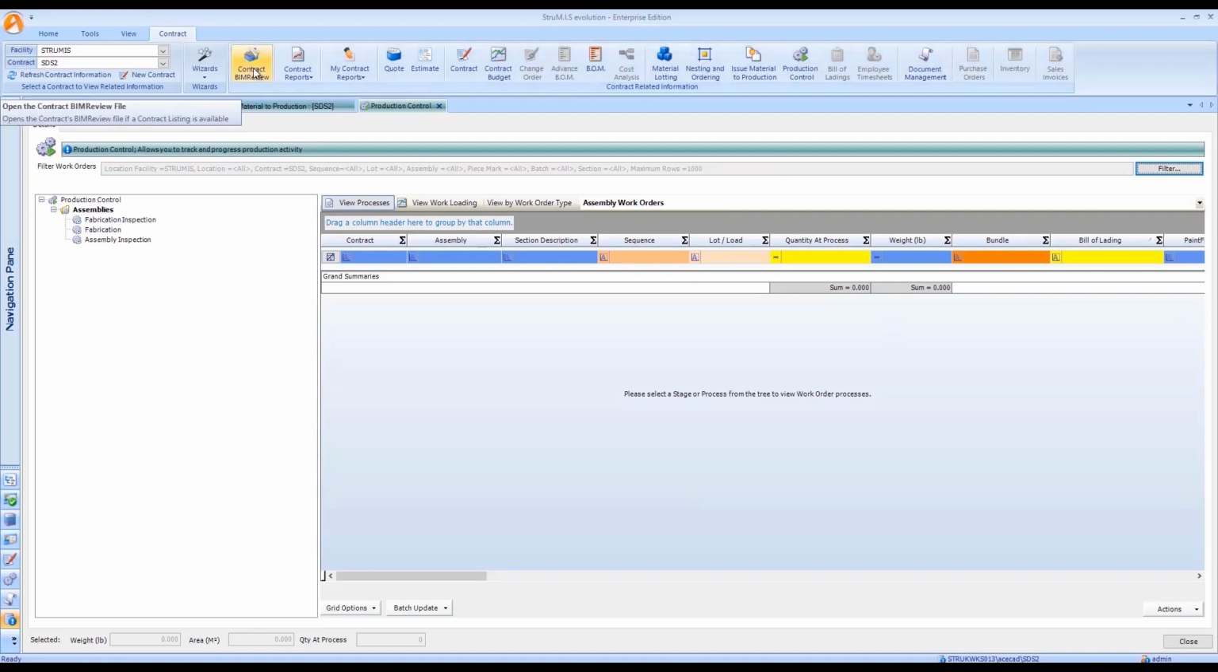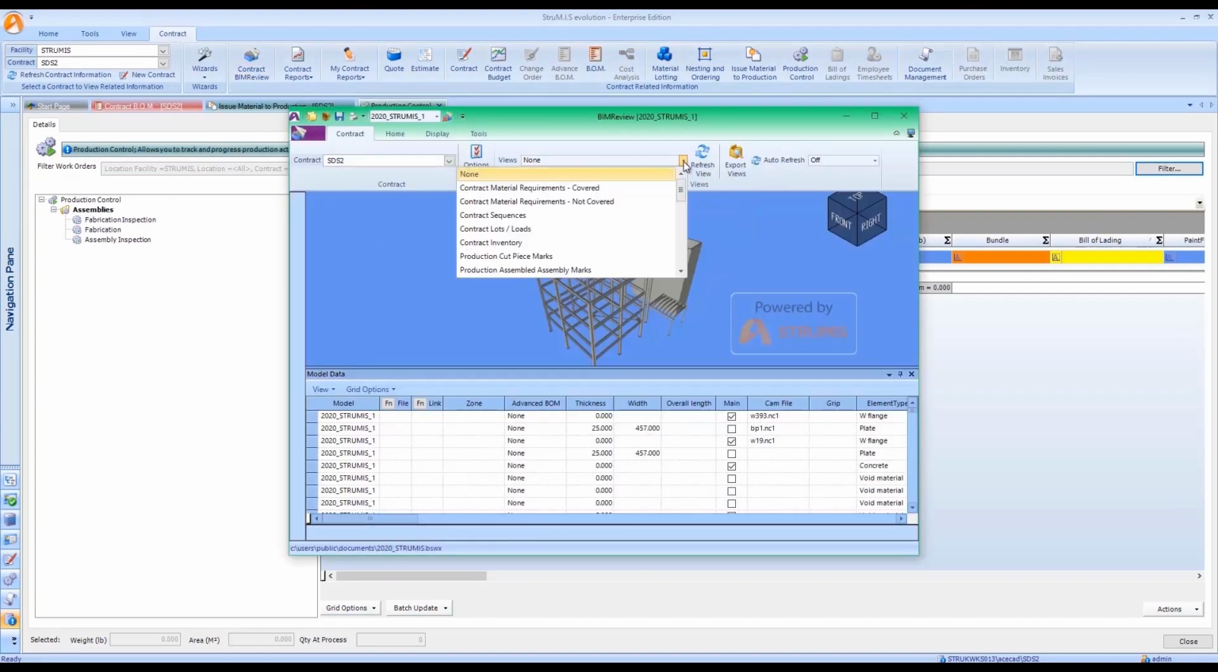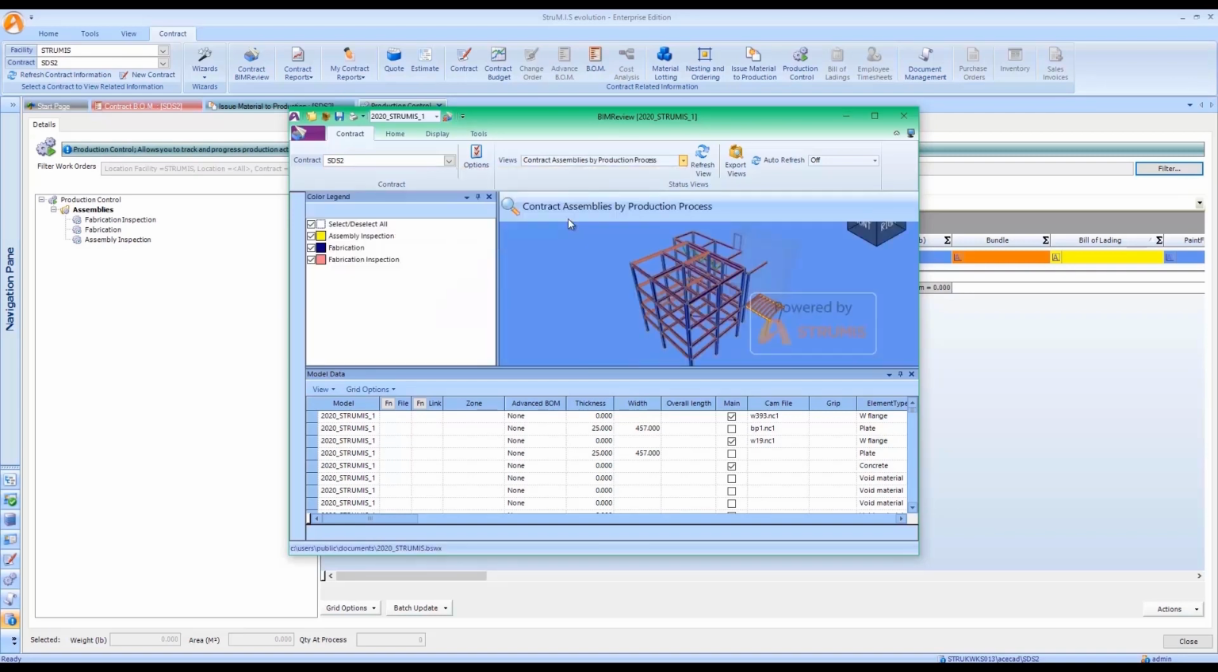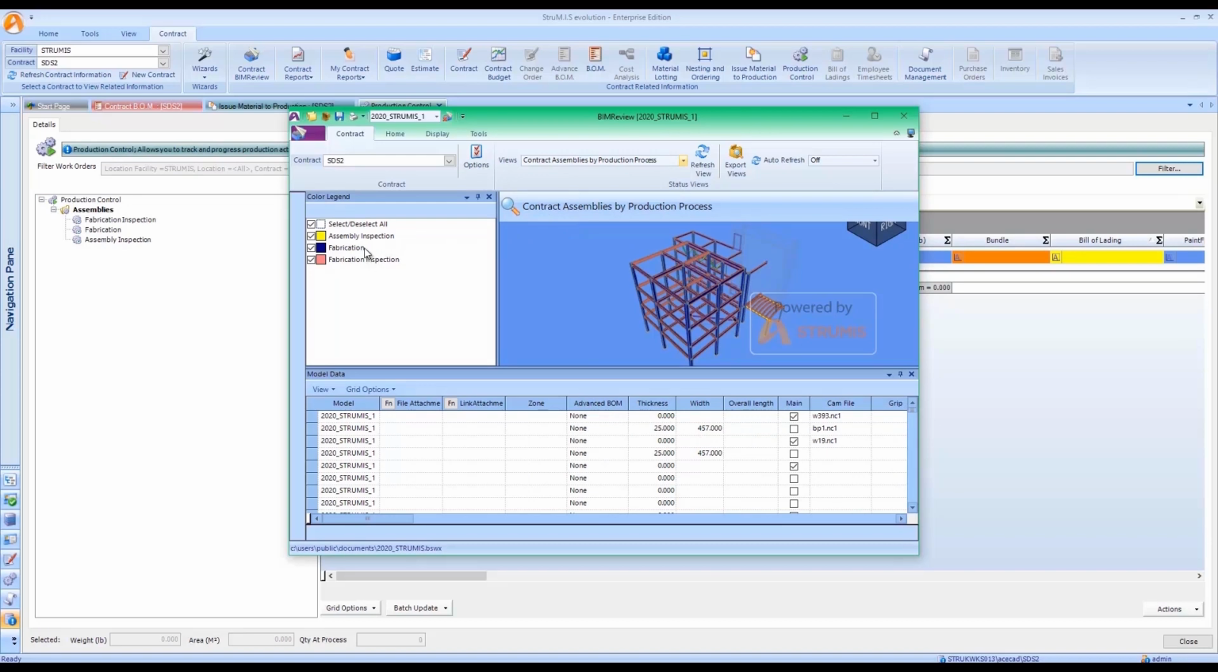So if I look at contract BIM review, go into the views to select something along the lines of assemblies by production process. And that's then going to show me the legend on the left, and they're colored by the attribute chosen up above here. So in this case, it is the production process. So we can see there, we've got some yellow at the back, and some pink and some blue. And that will evolve as the model progresses through its work orders.